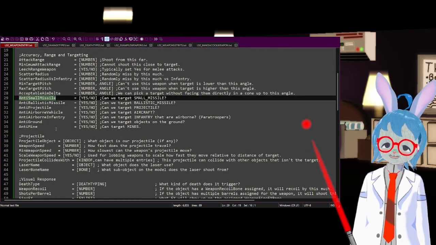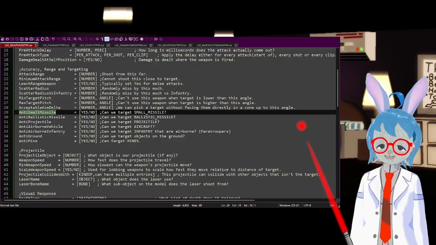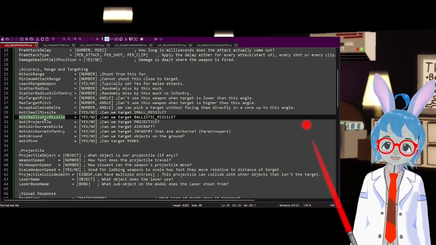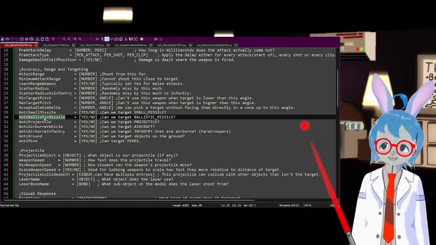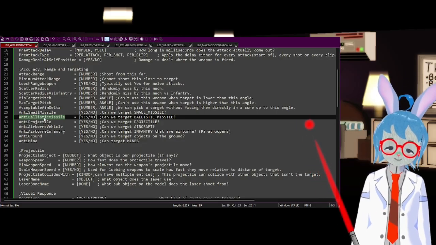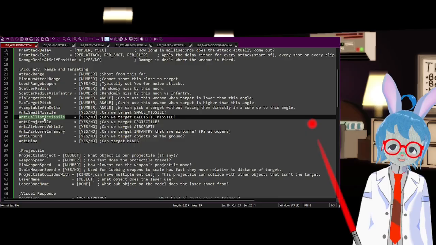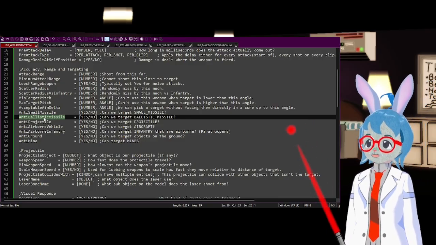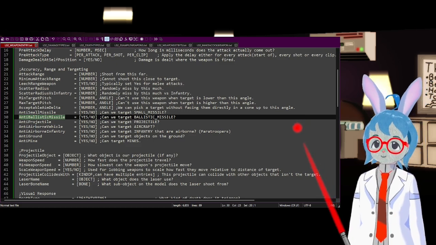And then we have the anti-bits. Can this weapon target small missiles? Can this weapon target ballistic missiles? When it means target ballistic missiles, it means the big missiles, like your Scud missiles, not the superweapon Scud missiles, but the Scud launcher missiles. Your Tomahawks. Yeah, those.